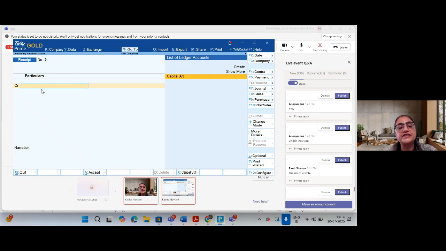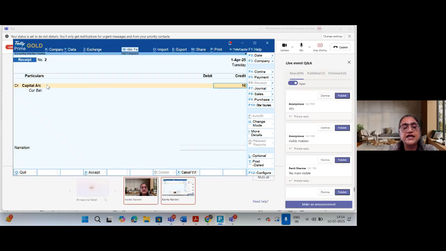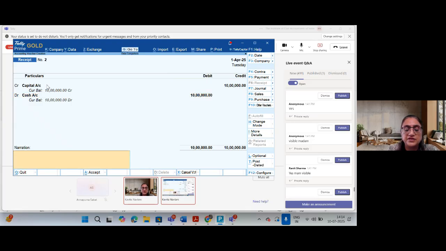So I'm going to pass the entry, that is the capital entry. So capital account credited 10 lakh rupees. Enter. Cash account debited, enter. Received cash as capital.